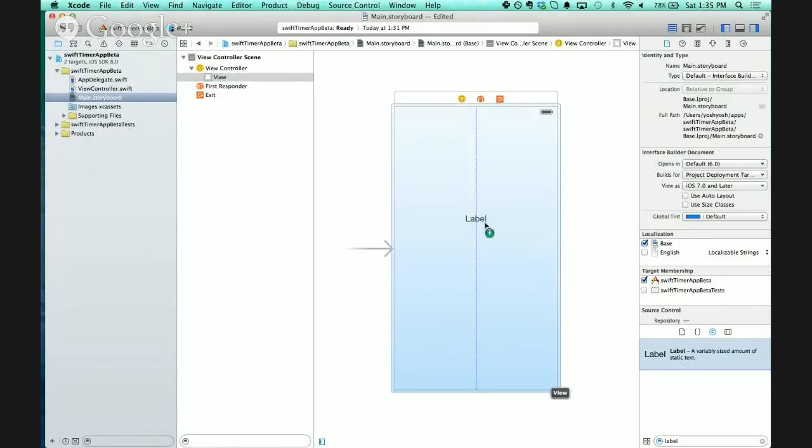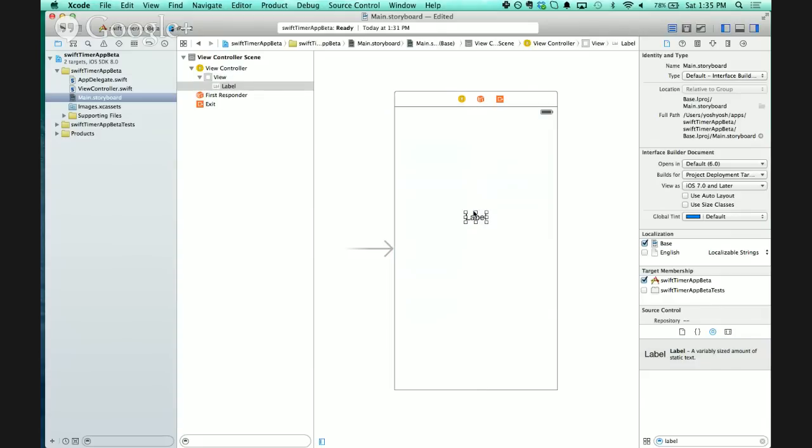So once you drag the label in, you see how it highlights? There it is. Now you can double-click it to change the text. And then you can move it around, just like in Photoshop, Sketch, all of those things.